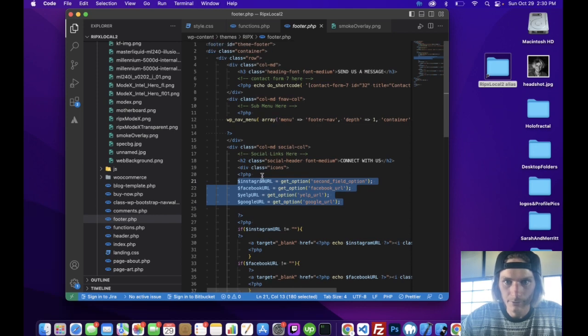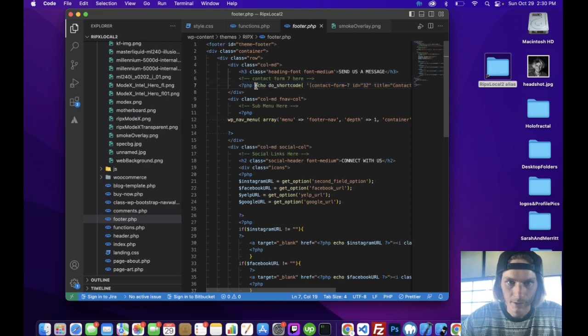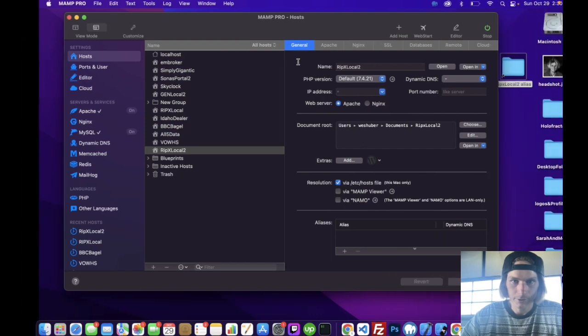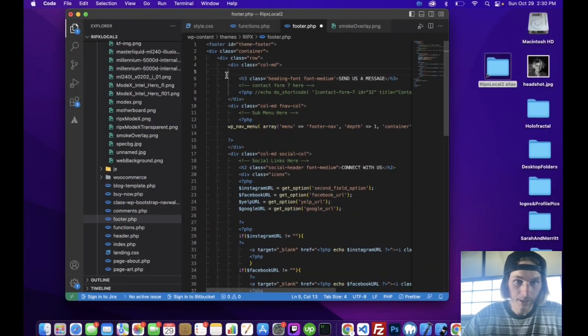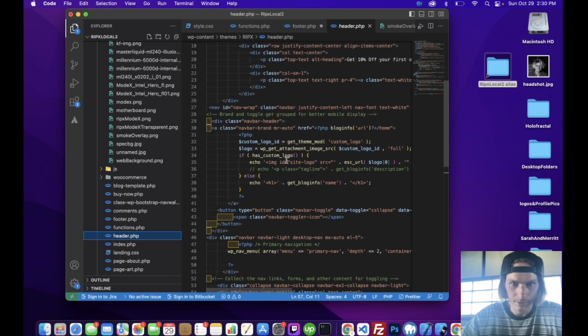I think that's going on the right side though. Yeah, okay, so here's where I call a shortcode for the contact form. We're gonna remove that. That's not included in our new design. Our new design calls for the logo, the theme logo. So I'm actually gonna go back into the header and I'm gonna do the same thing here where I grab a theme logo and put it here.